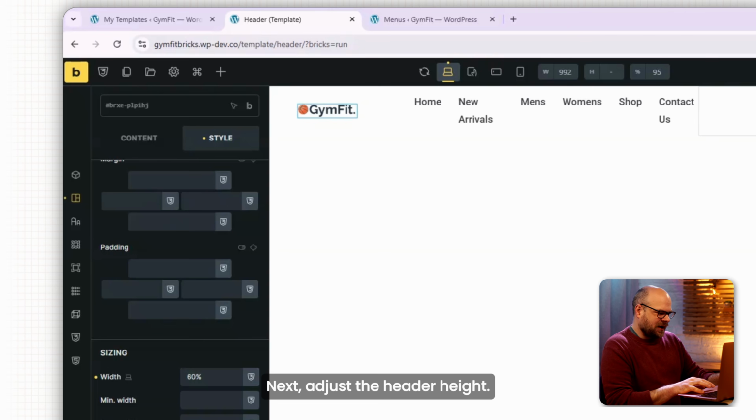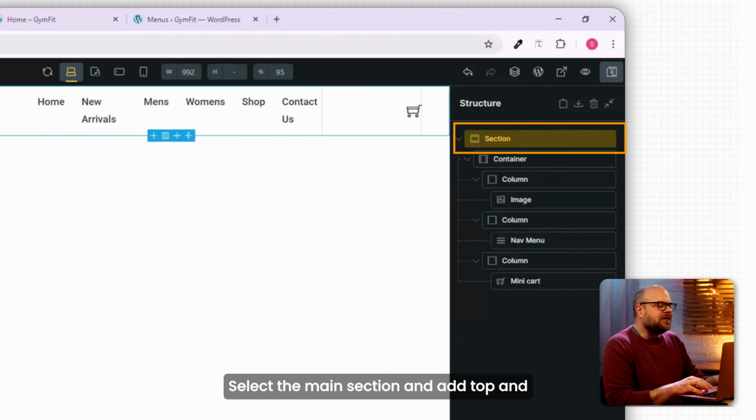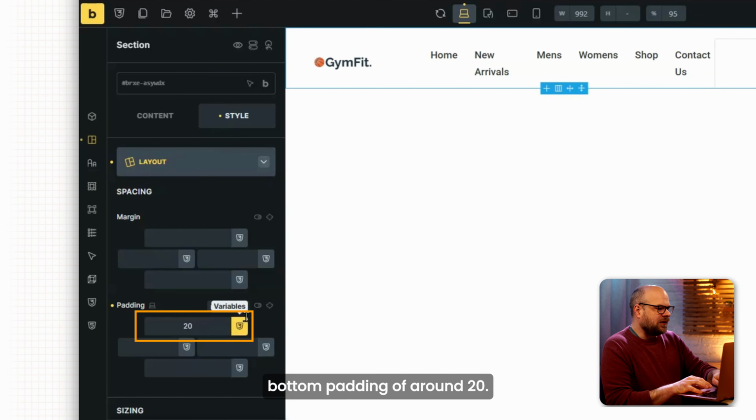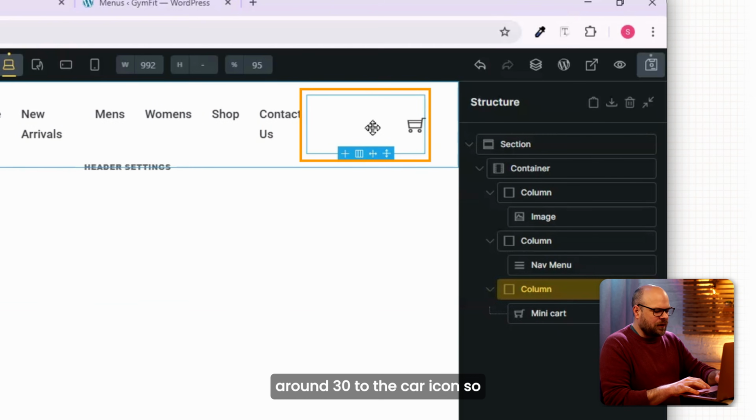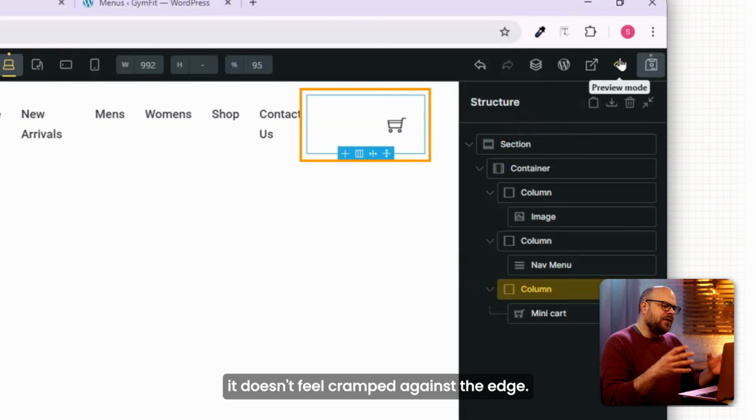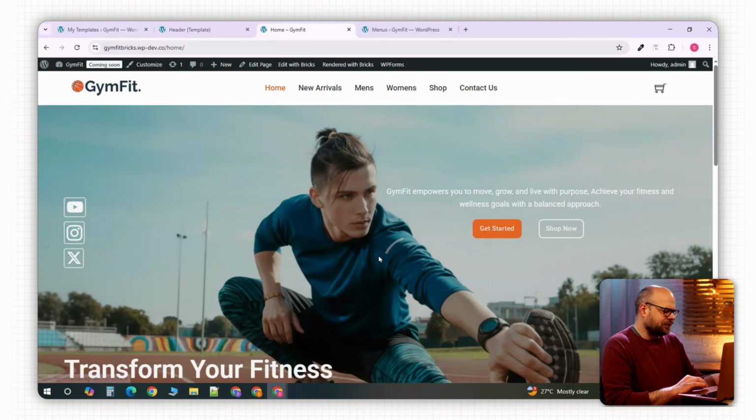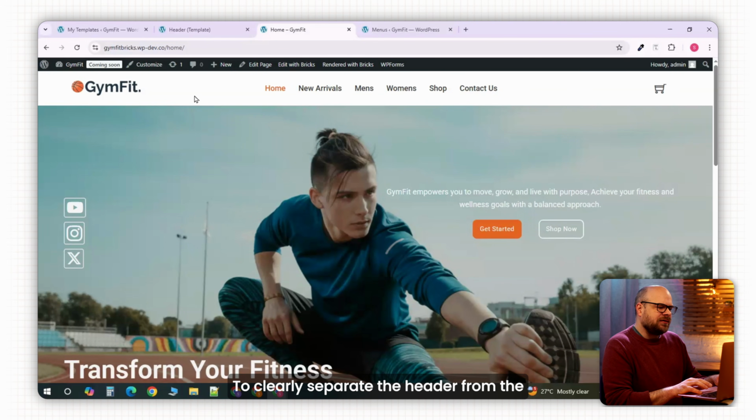Next, adjust the header height. Select the main section and add top and bottom padding of around 20. Save and preview again. Add a bit of right padding, around 30, to the cart icon so it doesn't feel cramped against the edge. To clearly separate the header from the page content, add a subtle shadow.